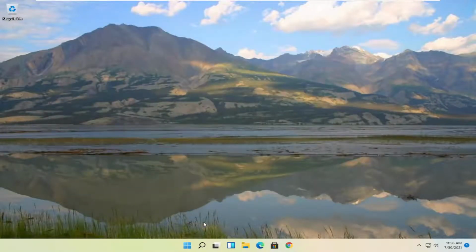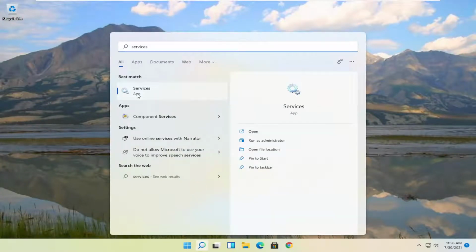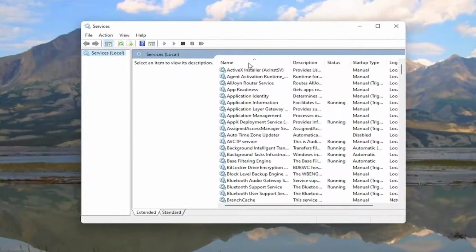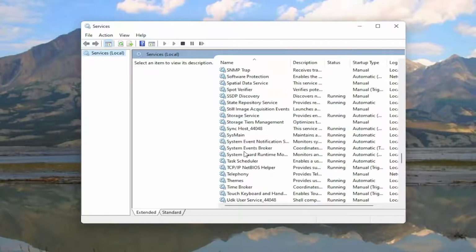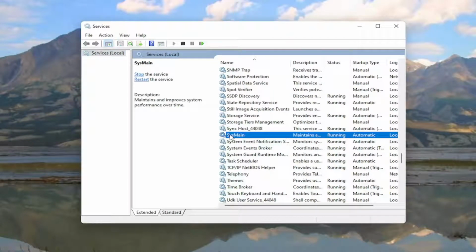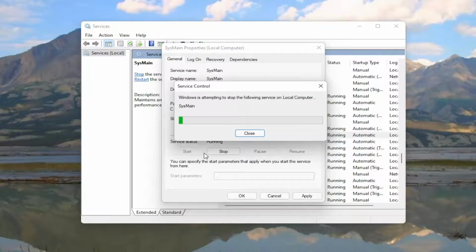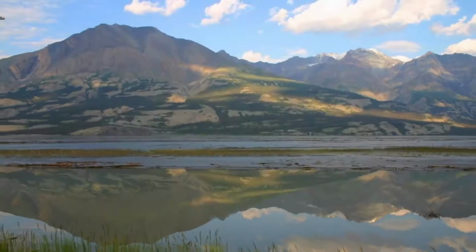Something else you can try here too would be to open up the search again and type in Services. Best match should come back with Services listed right above App. So go ahead and open that up. You want to locate the SysMain service. This is formerly known as Superfetch, if you guys are familiar with it from previous iterations of the Windows operating system. So go ahead and double click on it. You want to set Startup type to Disabled, and if Service status is Running, go ahead and stop it. And then select Apply and OK. Once you've done that, you can close out of here as well.